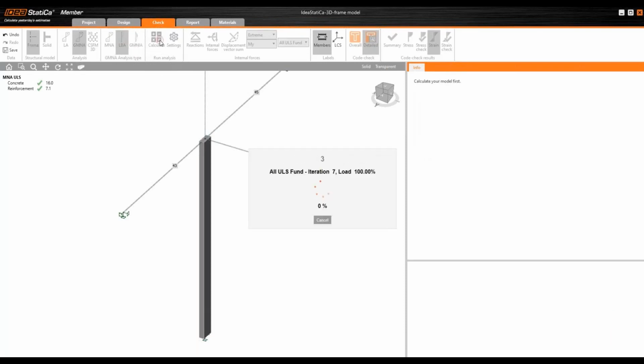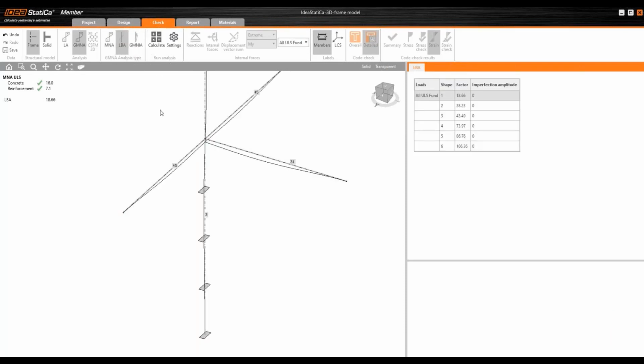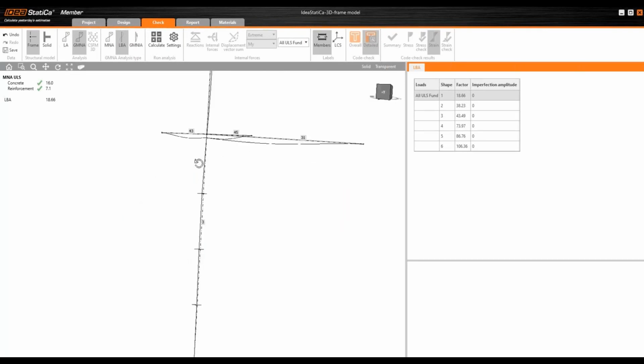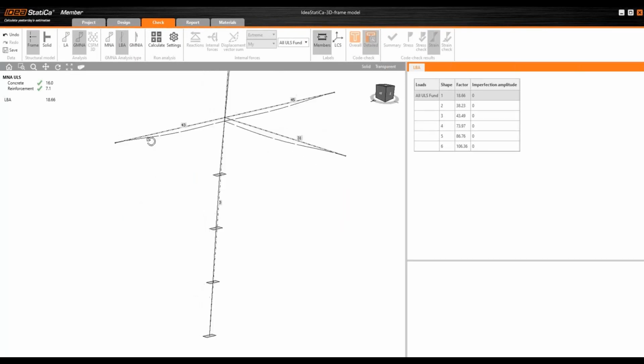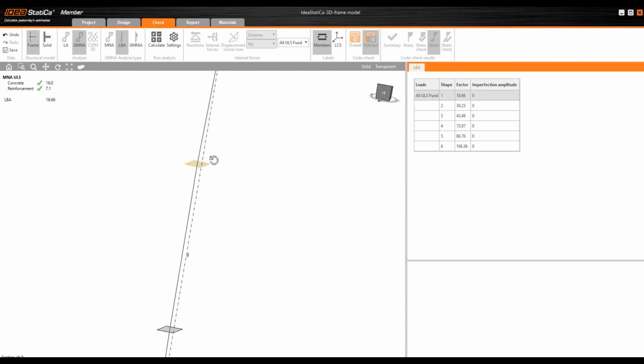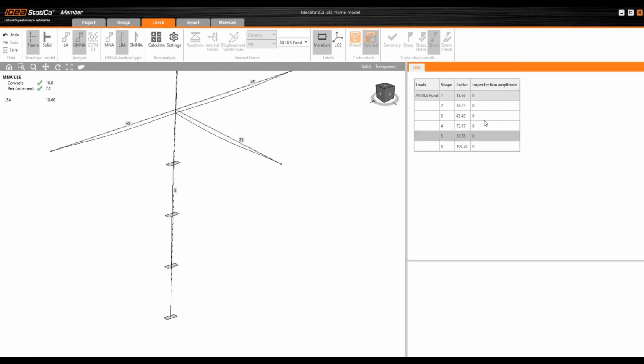Now it's time to run linear buckling analysis to get the eigenmodes and eigenshapes with the critical factor. You can see the first critical factor and the eigenmode is 18.